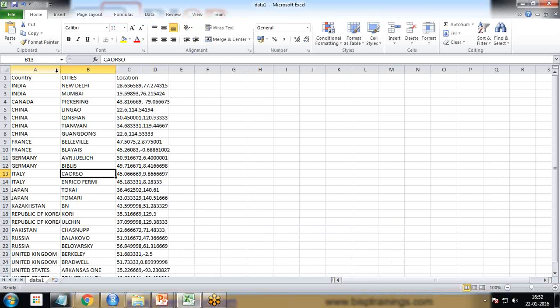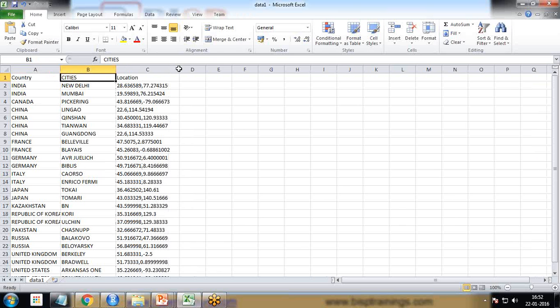in different regions or different parts of the globe. I have collected the data: the country name, the city name, and the location. The location is basically a combination of latitude and longitude. I'm going to place this data set on a Google map by using R programming.